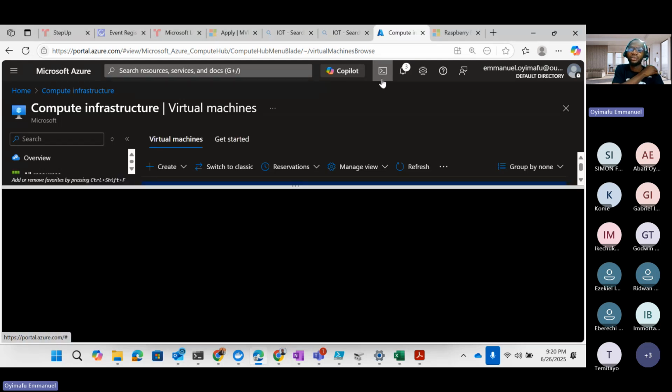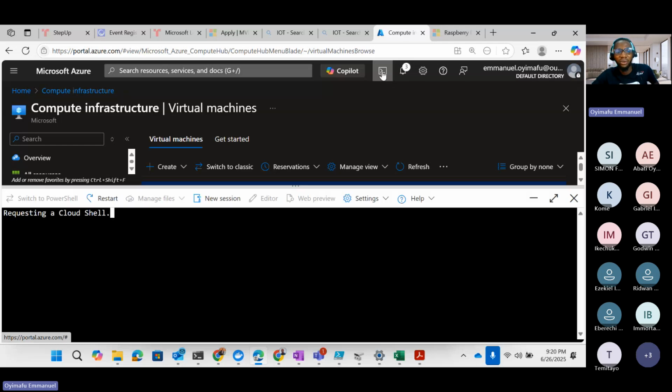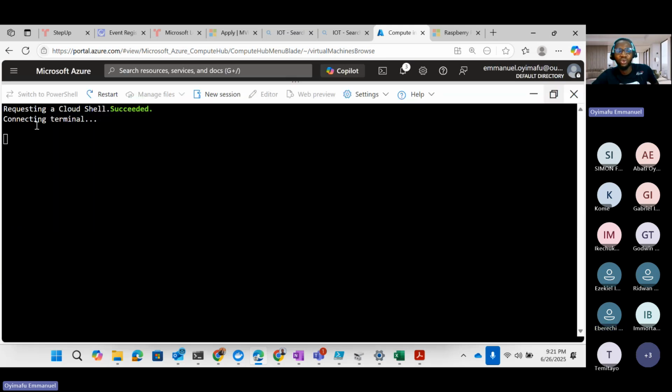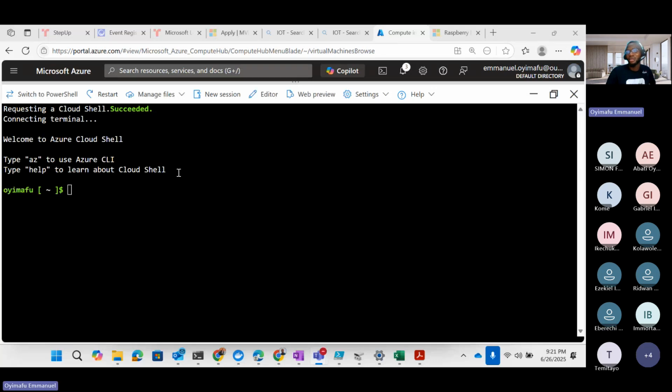Once I click on Cloud Shell, it's going to load. It's going to open. So I just click on Cloud Shell here. From here now, I can maximize it because we can see it's giving me both the GUI and PowerShell. So you just click on maximize here. Wait for it to load. So we'll just wait. It's connecting to the terminal. Okay, it has connected now.